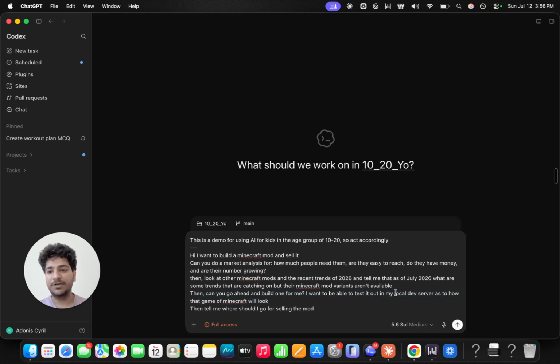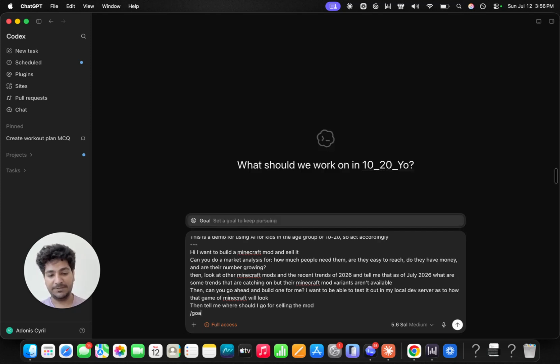You don't actually have to deploy that website. Other people will not be able to access it. You only will be able to access it on the particular device on which this local dev server is running. But you will see that I will do something here, which is I will add /goal, and it will set a goal to keep pursuing.